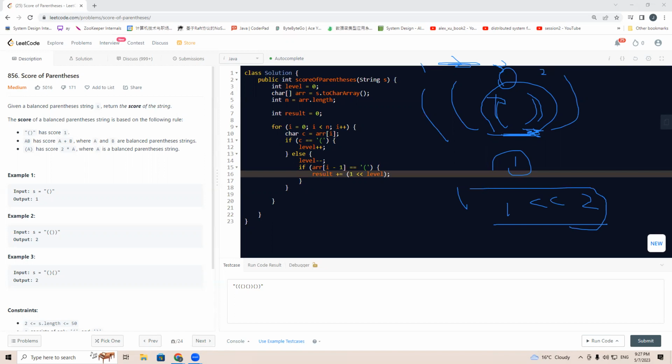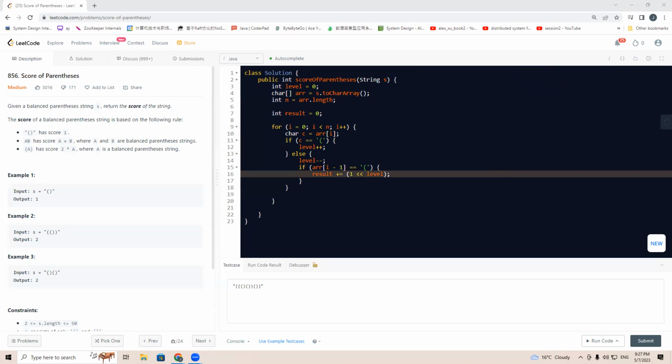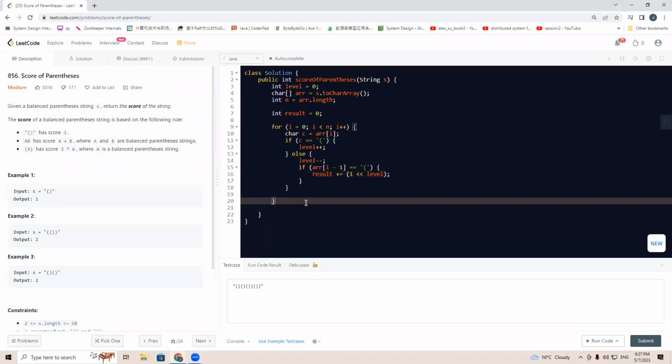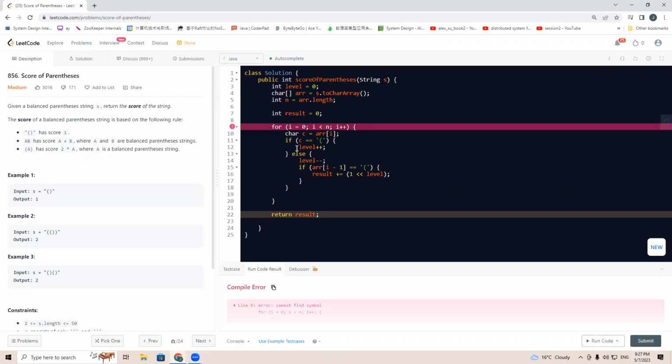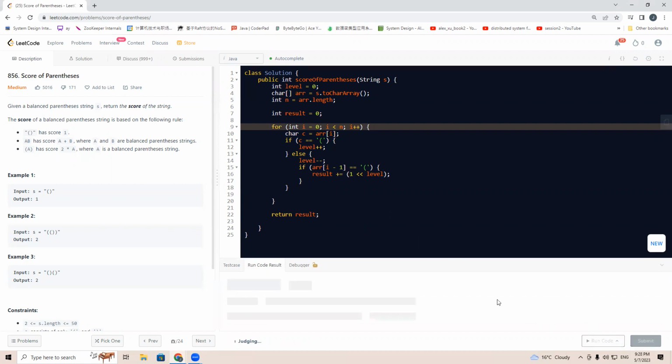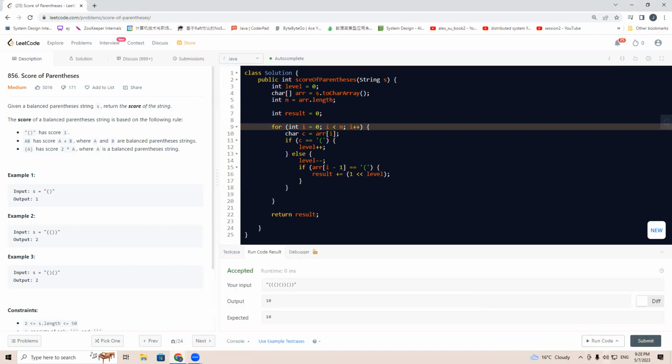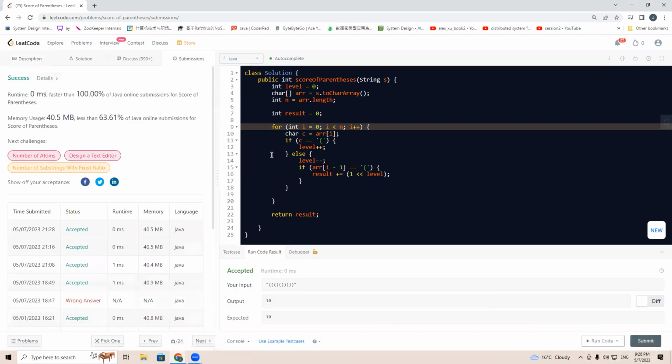And in the end, what we need to do is that we just return the result. And doing it this way, the time complexity will be O(n), right? Because we iterate the string once. And the space complexity is constant.